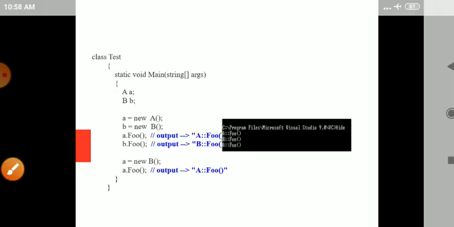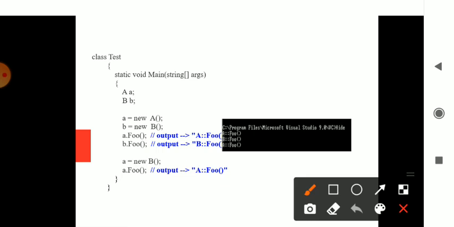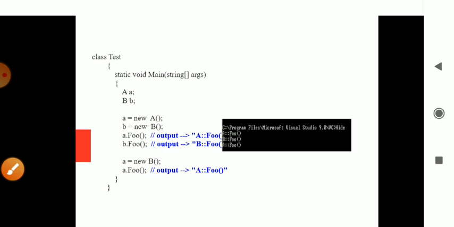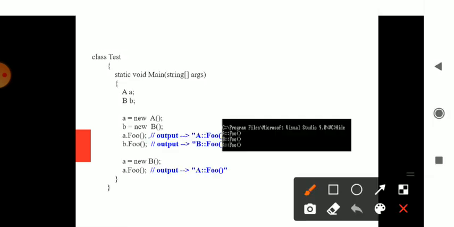Now check out the main method. In the main method, two variables are there, A is in A and B is in B. Then objects are created for A and B of classes A and B. In the beginning, you can check out that two methods are being called, that is A dot foo and B dot foo.